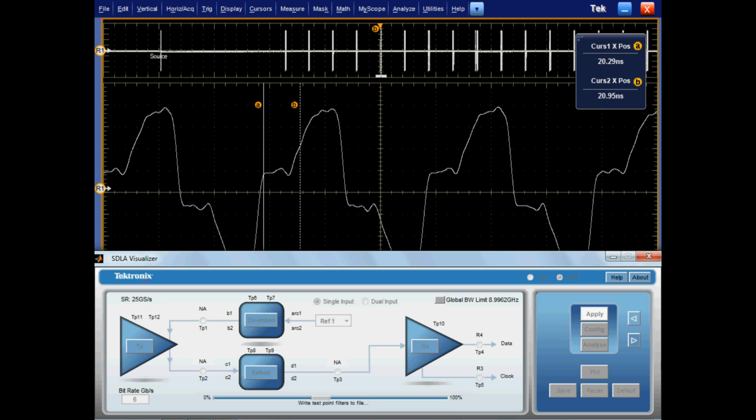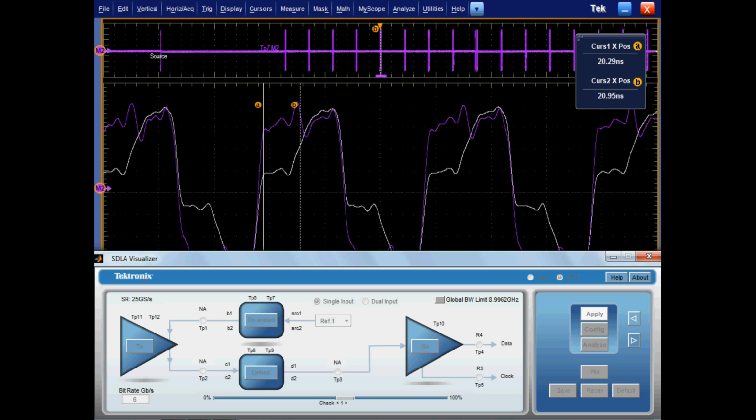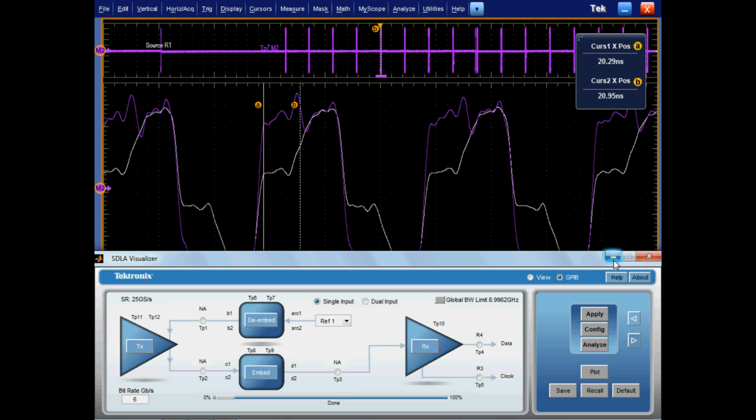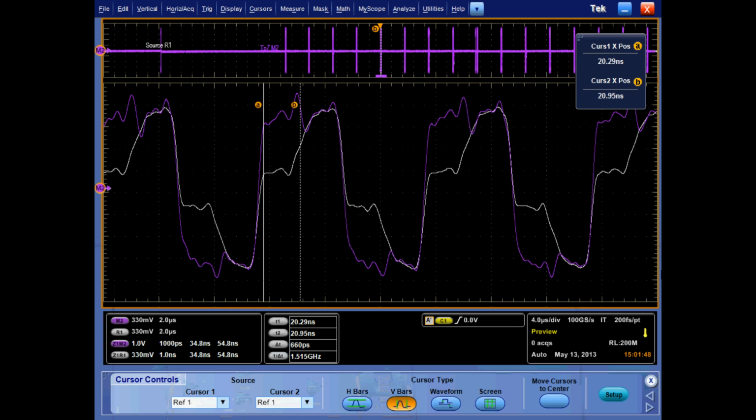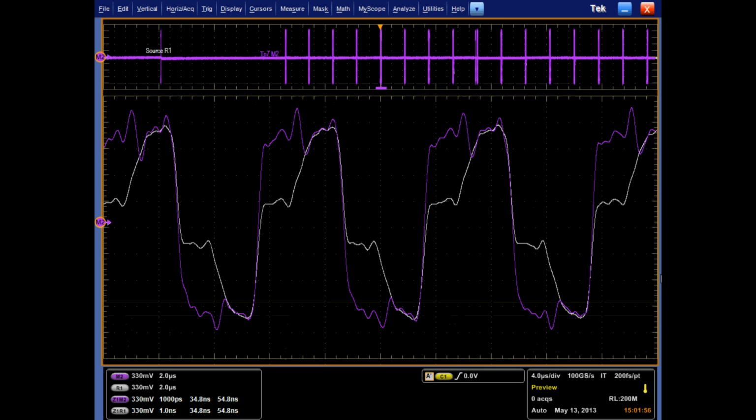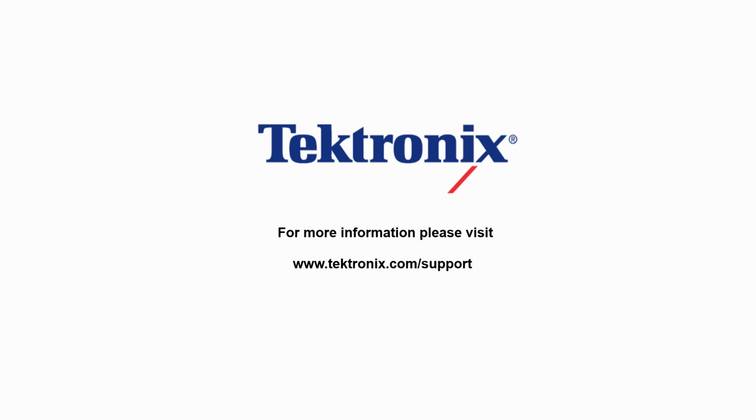While the waveform is not perfect, it is sufficient for doing parametric measurements. The accuracy of the de-embed was limited by the use of approximate parameters for the transmission line and input impedance. Had S parameters been available that accurately represented the system, the results would have also been more accurate. In summary, this demo has shown how to use SDLA Visualizer to virtually probe a signal acquired through a high impedance probe.